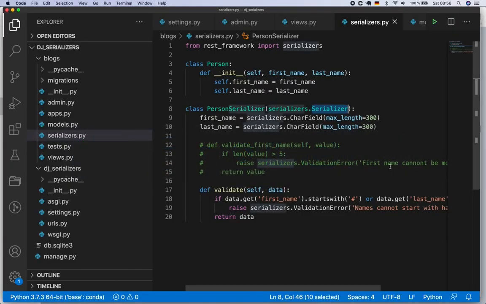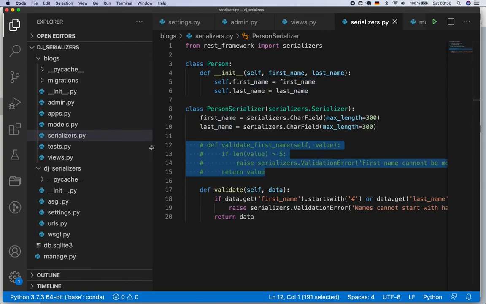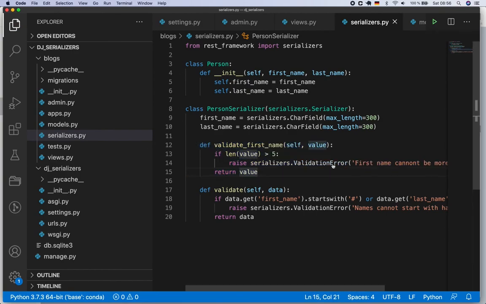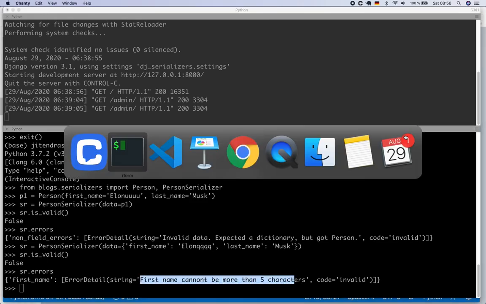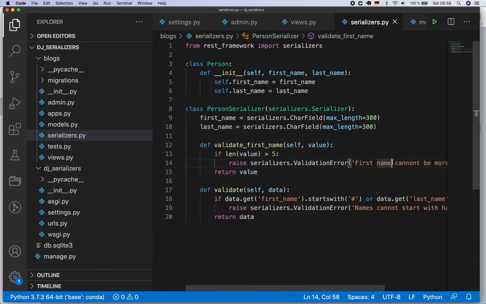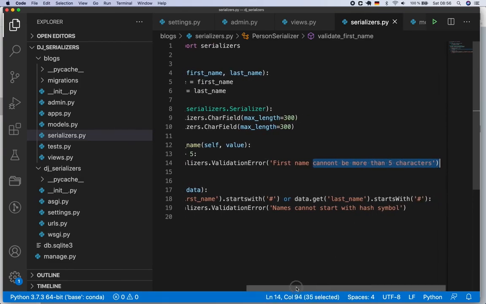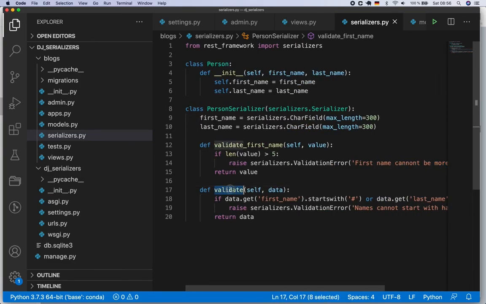So this validation rule comes from, because I just commented out and I didn't restart the cell, it means it was using the previous one. So now this is working because we have first name more than the 5 characters, and now we have this error, first name cannot be more than 5 characters, which is right. Now let's try to check the validate function.